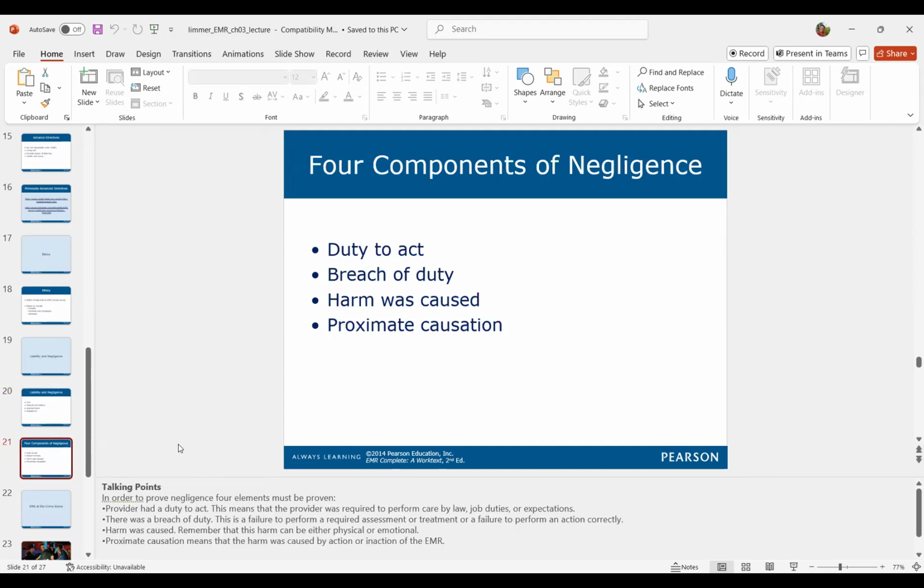The four components of negligence. In order to prove that you were negligent, all four elements have to be proven. First, you had a duty to act. The provider had a duty to act. This means that the provider was required to perform care by law, the job, duty, or expectation.